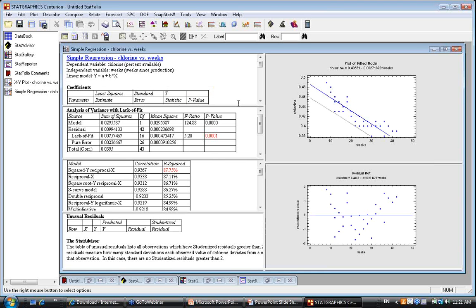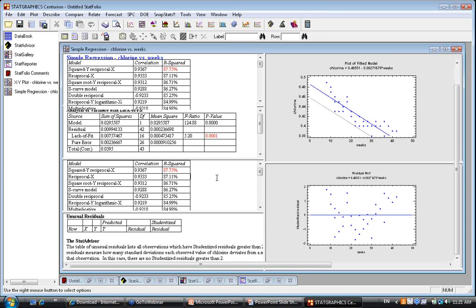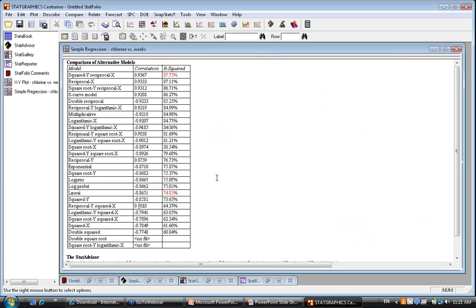Now, if it's not good enough, let's go down here and ask what models might be better. And one of the things Statgraphics will do, if you ask it to, is to fit a bunch of different models to your data. In this case, it tried to fit all 27 models and sorted them from best fit to worst fit. And you can see the linear model down here with an R squared of about 74.8%. There are quite a number of models that can do better. In fact, there are a couple at the top, squared Y reciprocal X and just reciprocal X, which will give you something like 87, 88%.